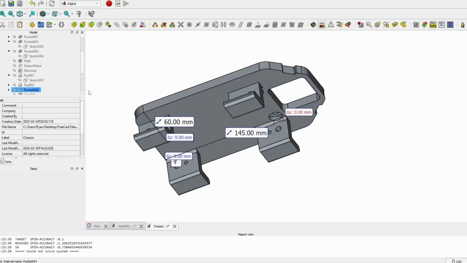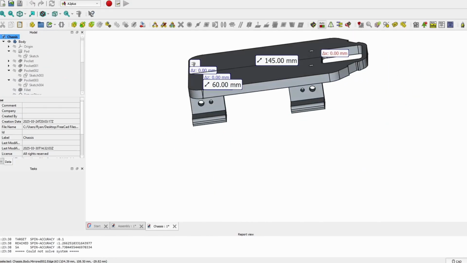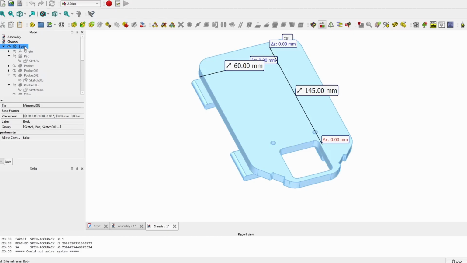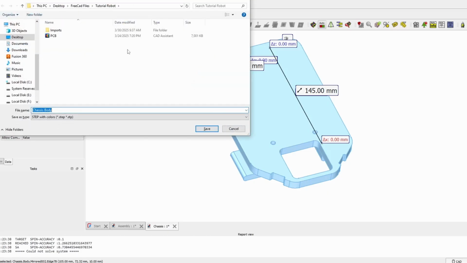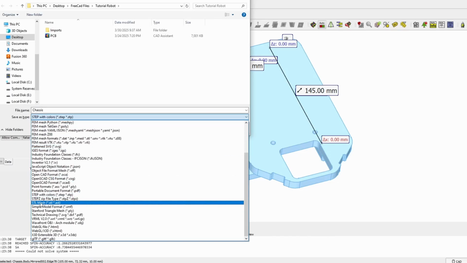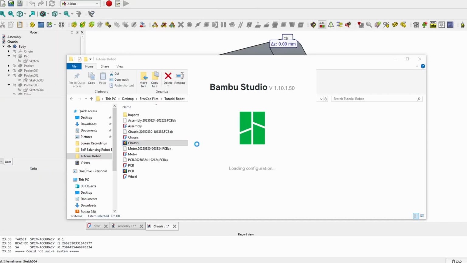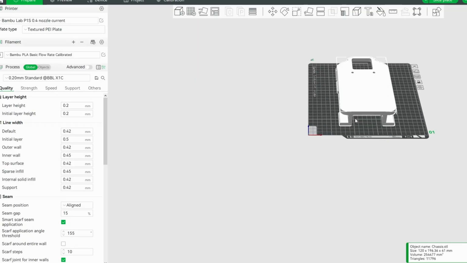So now what I can do is I can send this to my 3D printer to have it made. I would just do that by clicking here, Control E to export. And then I can just name it chassis like that, export it as an STL, which is a 3D printing file, wherever that is. That should be it. STL mesh. So now I can open this with Bamboo Lab Studio and 3D print it. So there it is.